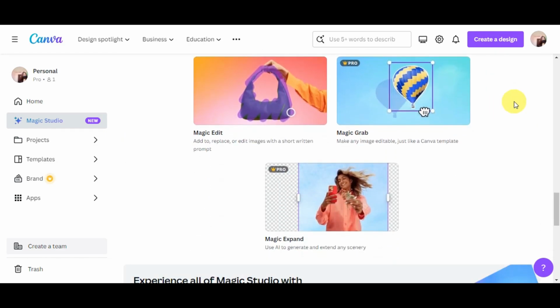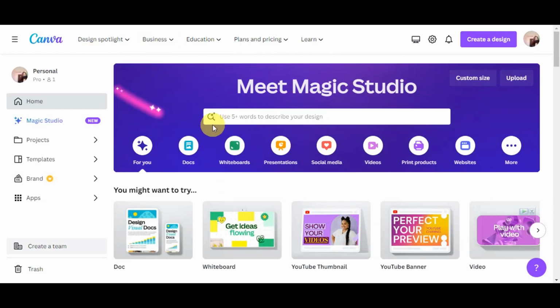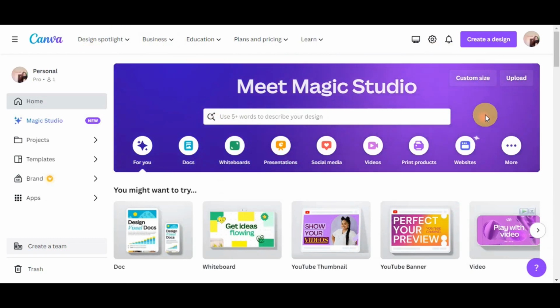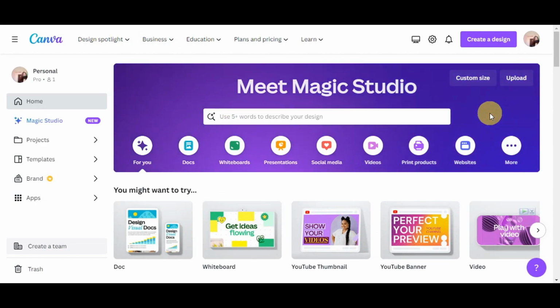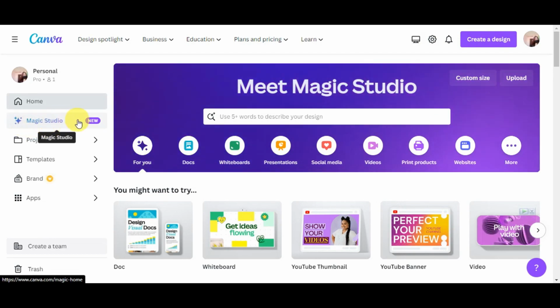To get started with this, you'll just need to head onto canva.com. You could search this on your local browser, do a quick login, or sign up if you don't have an account yet. Once you're in, you should get redirected here onto the dashboard. The features that we're going to be delving into are under Magic Studio. Once you're on your Canva Pro account, here on the left side, you should see Magic Studio. So you're just going to go ahead and click on that.